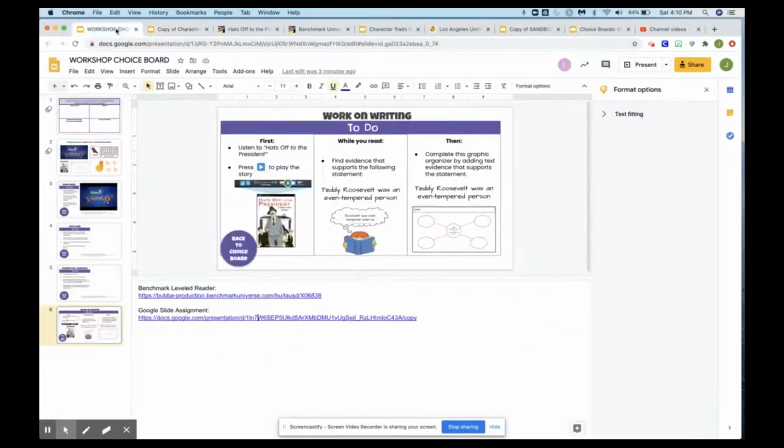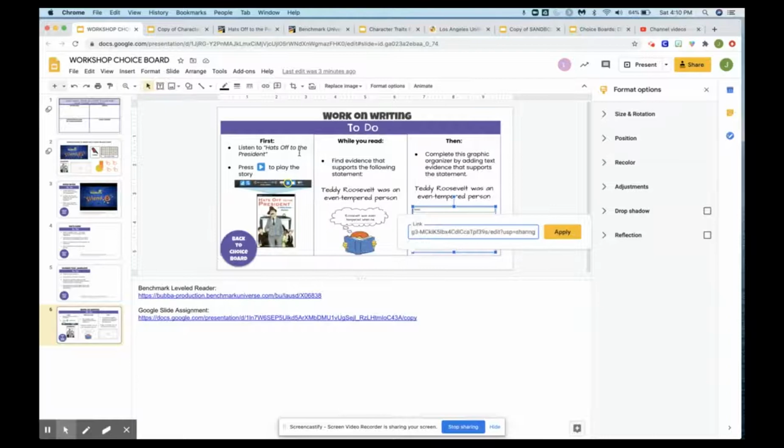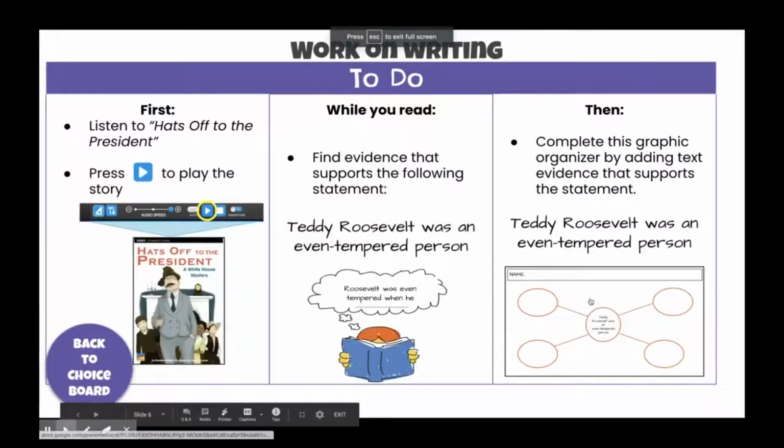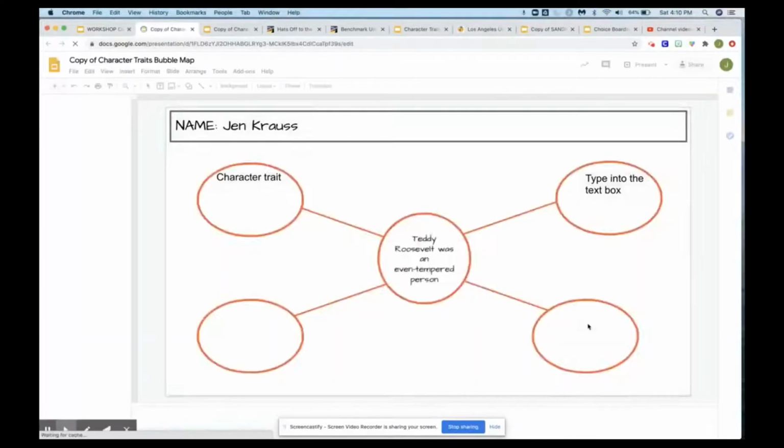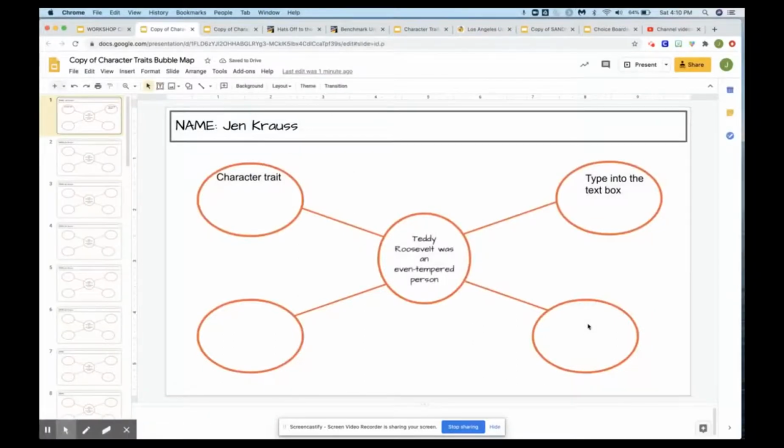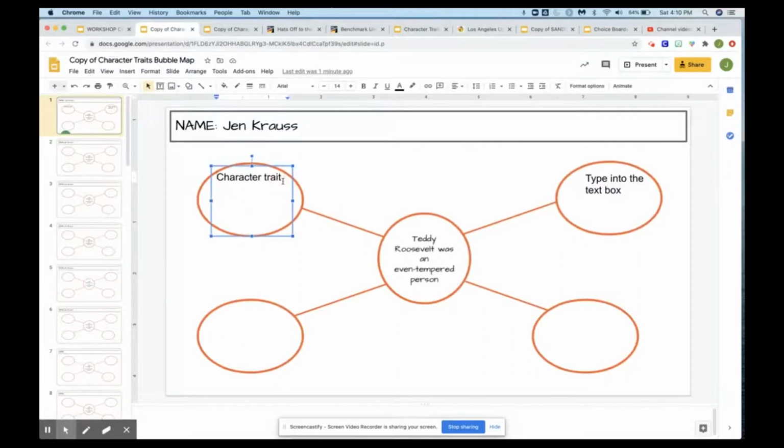I'm going to go back into the choice board, and I already have my image ready to go. I'm going to click on the link icon. I'm going to paste the link, click apply. And now when I open up my choice board in present mode and I click on this, it's going to take students right into that character traits bubble map. And again, they are going to be able to type into the slide that they determine because the text boxes are over that graphic organizer. And so that's a great way for linking a Google Slide assignment into a choice board.